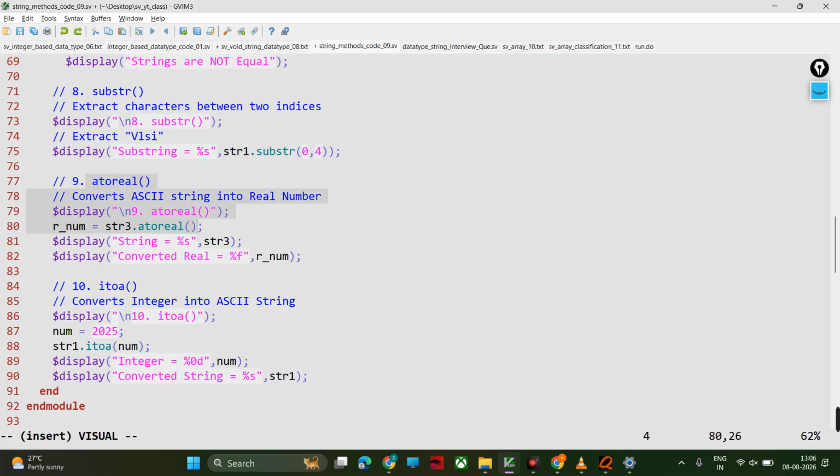Then I am converting, atoi, and atoreal. Atoreal means converting the ASCII value into a real number, and then we are storing it into this real data type. See here what we are doing: whatever is present inside str3, the atoreal, which means ASCII character to real, we are converting and storing into rnum. I hope you got this, right?